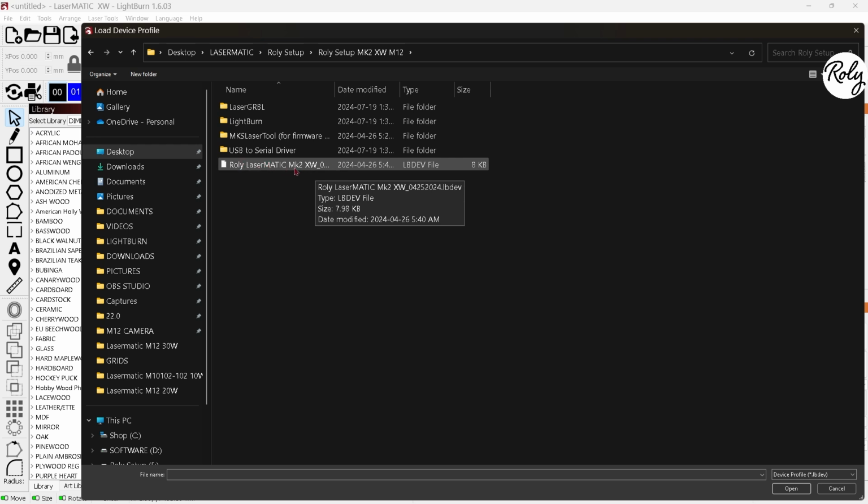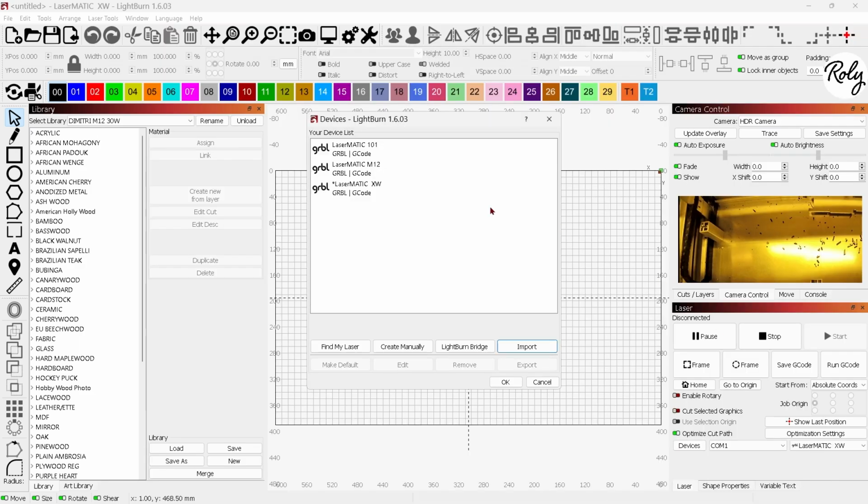It's called Rolly LaserMATIC Mk2XW LBDev. Now, if you have the Mk2, it'll be Rolly LaserMATIC Mk2 LBDev. Or if it's the Mk1 LM101, Rolly LaserMATIC Mk1, either 101 or 102 version, LBDev. Okay, so we double click on this, which I'm not going to do because I already have it implemented. So we double click on this, and all of a sudden we have it right here.